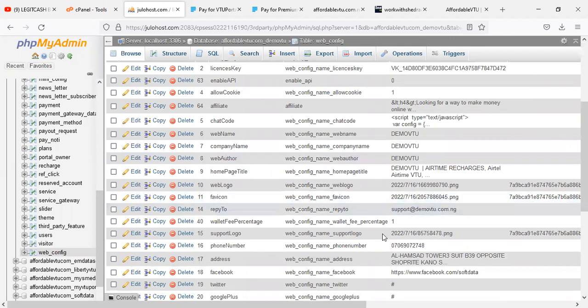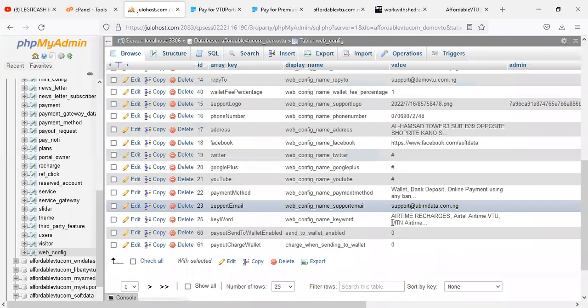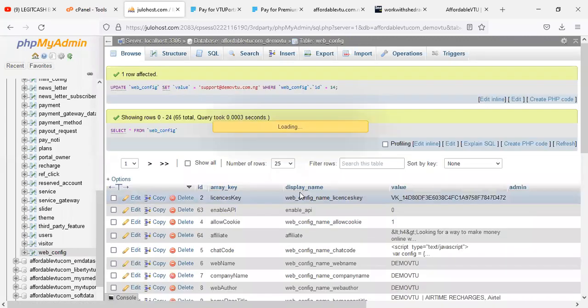Okay, so I've changed this. The next one is the address. So I can change the address here. Now, okay, the support email. You change all these things, but then you can do it from the back, from the other end.